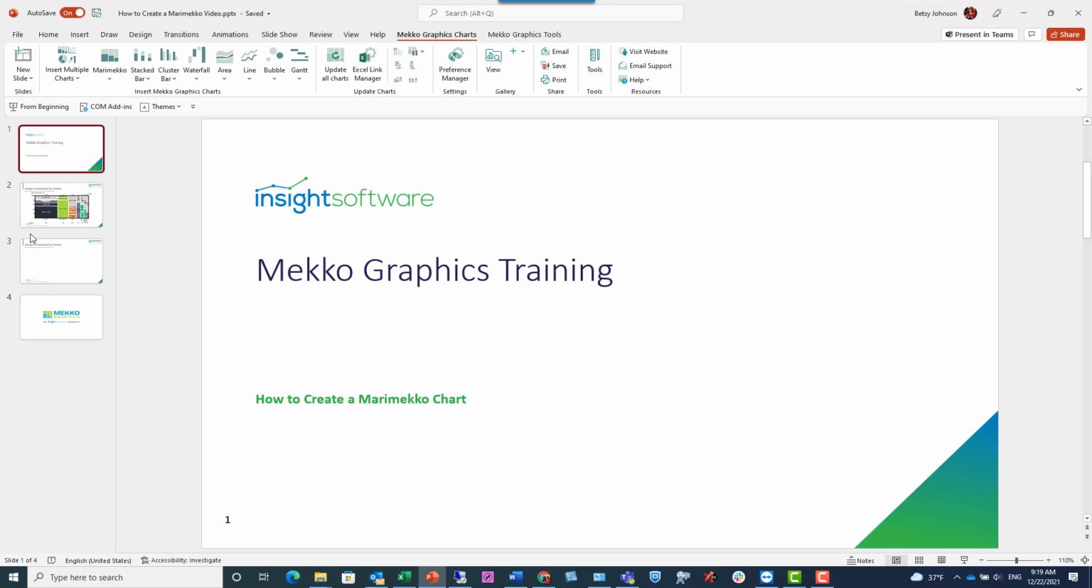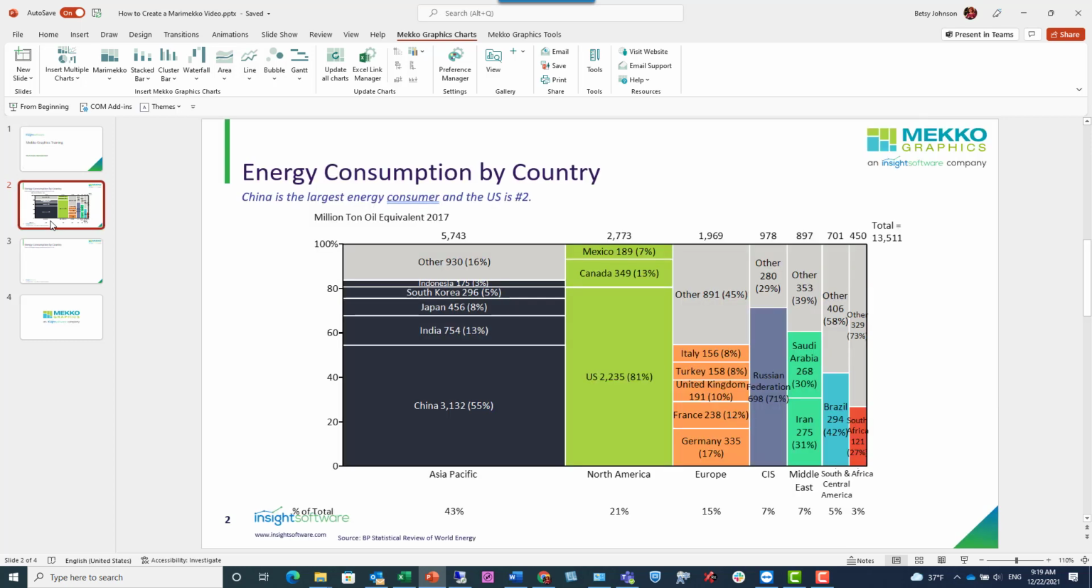Today we're going to show you how to create a Marimekko chart. A Marimekko chart is a series of 100% stacked bar charts where each bar has a variable width. And it has a variety of use cases, most often used as a market map. You can see in this chart that China is the largest energy consumer and that the US is number 2. Let's create this chart.